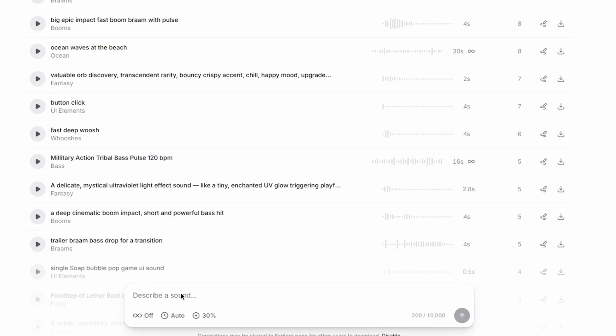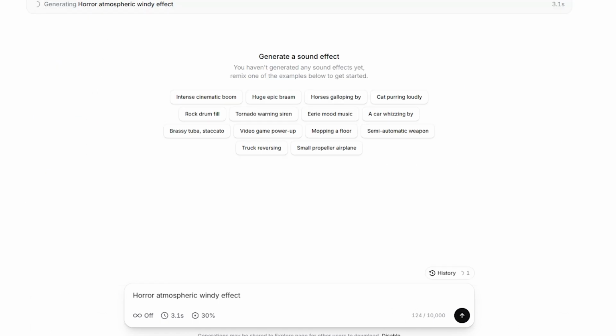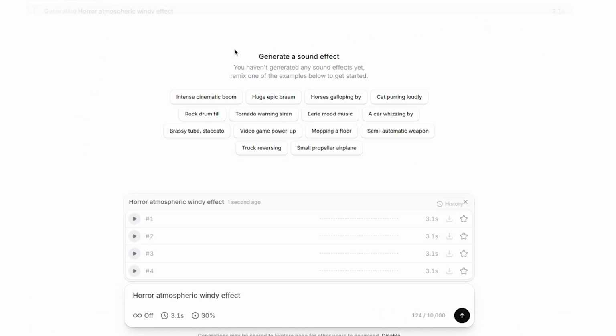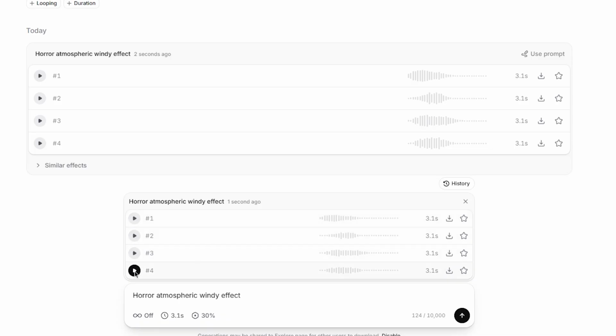Let's try and create one. We can select the duration that we want it to run. I will go for 3 seconds, nothing insane. We can use prompt influence to specify how much of the prompt is going to be followed. And here you can turn the loop on or off. Let's test it out. There is also this history tab where you can view your previous sound effects, and it gives you 4 different versions.